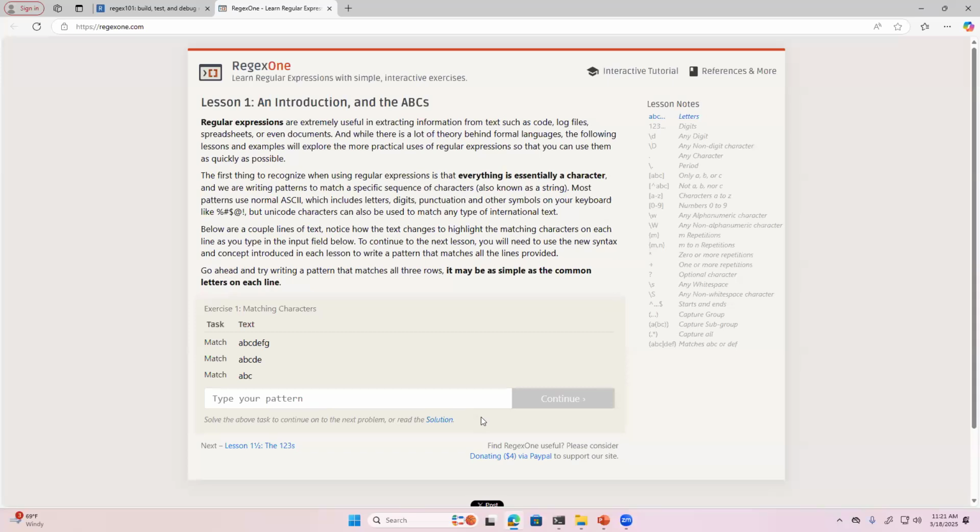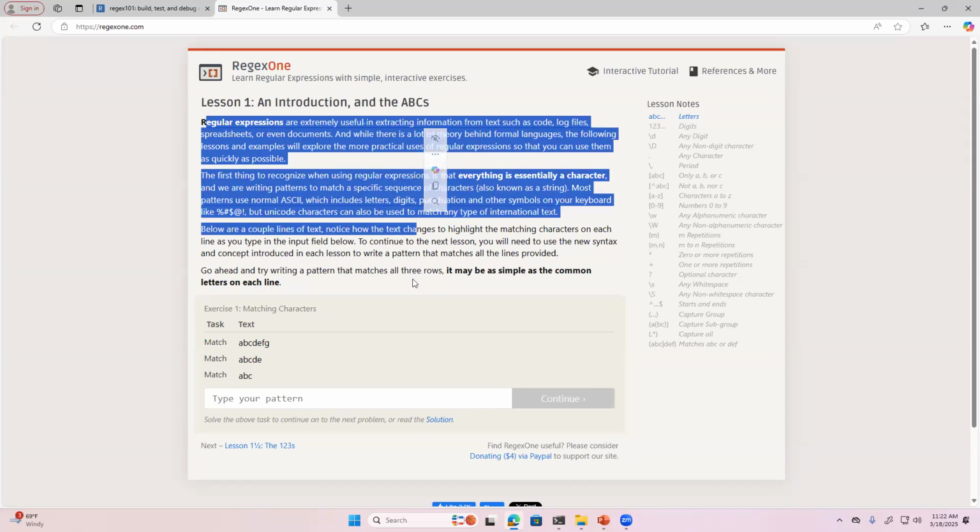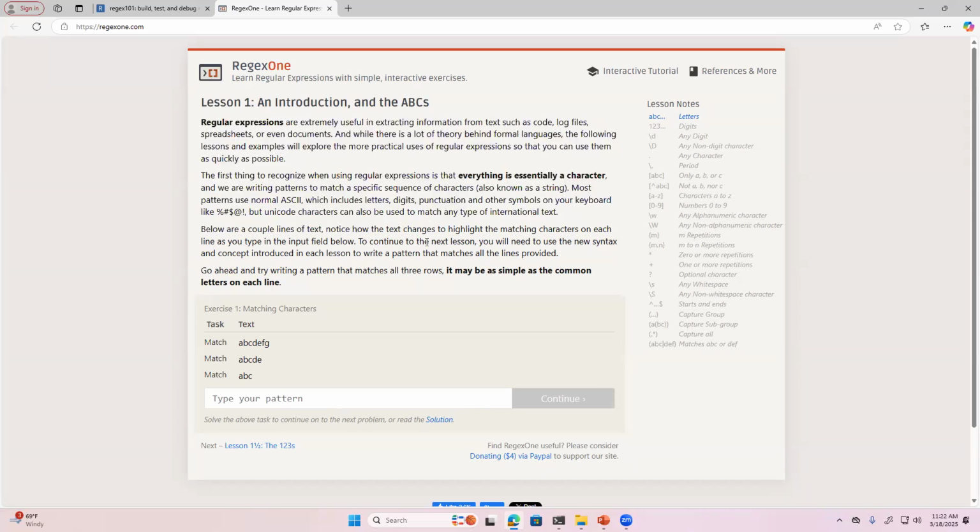If you prefer more of a walkthrough, I included this website right here. It gives you an overview, and then it normally teaches you something. This one teaches you how it matches substrings, and then it gives you a challenge at the end. To beat this one, it's just saying match ABC in there. So I did that, so I passed it. And then once you pass it, you can hit continue.